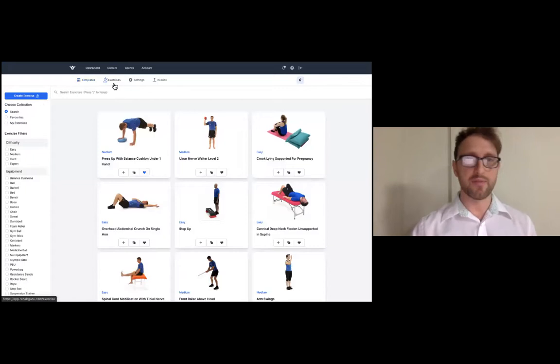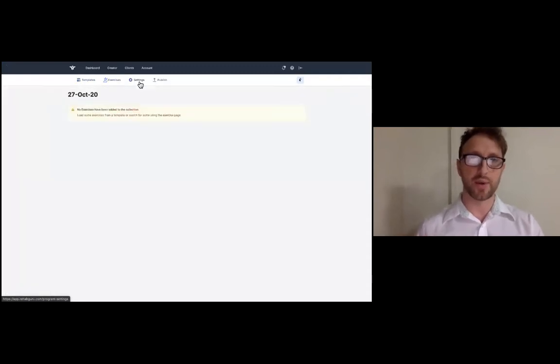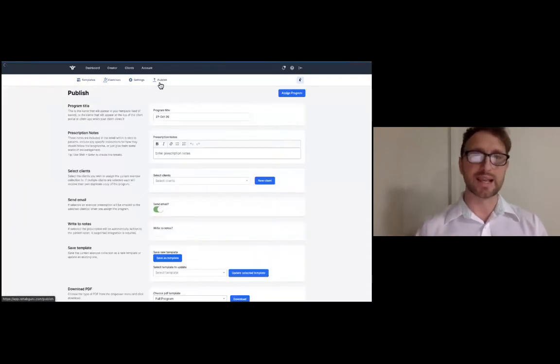You can create from scratch, or you can modify our existing templates. You can do exactly what you want to do, as well as creating your own exercise. And this is all available on our mobile apps for Android and iOS as well. And then obviously sending it.